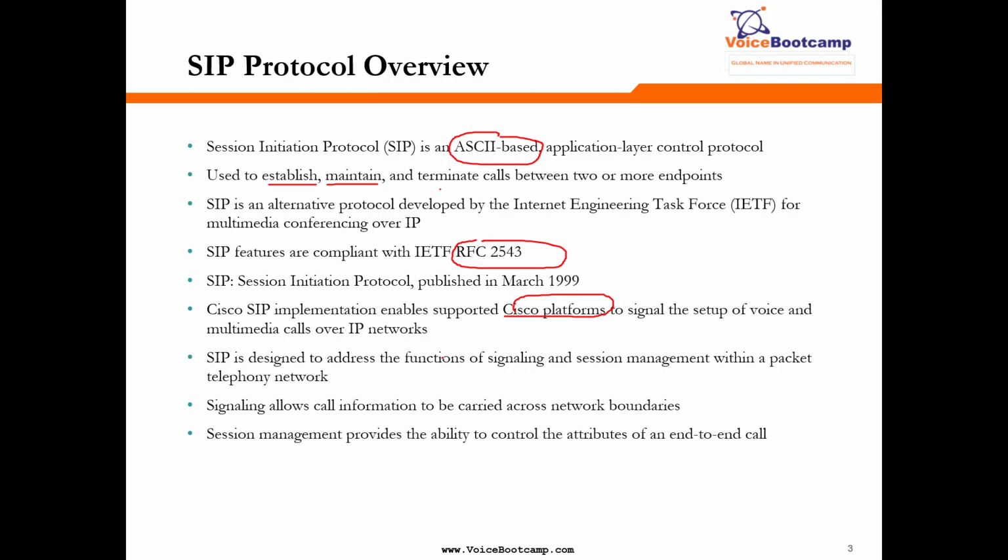SIP is designed to address the function of signaling and session management within a packet IP telephony network. Signaling, of course, allows you to carry the call information across your network boundary, and it provides session management, which has the ability to control the attributes of the end-to-end call.